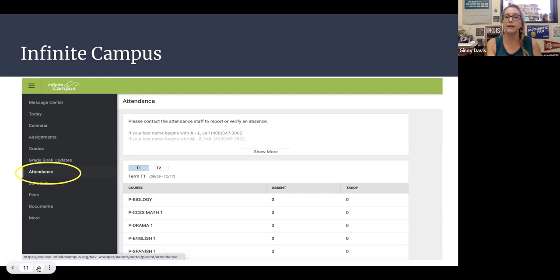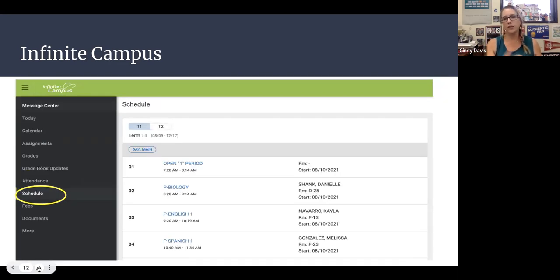You can check your child's attendance in Infinite Campus. You can see what their schedule is, so if you wanted to check when they have what period, or if you were scheduling a doctor's appointment and wanted to make sure they didn't miss a certain class, you can see what times. Again, these are last year's times and schedules. I should have updated that for this year, but I did not.